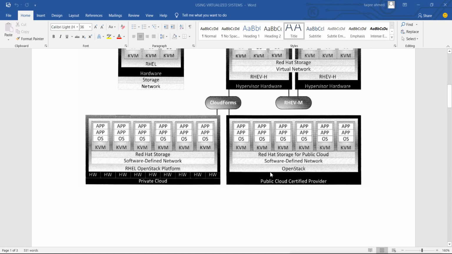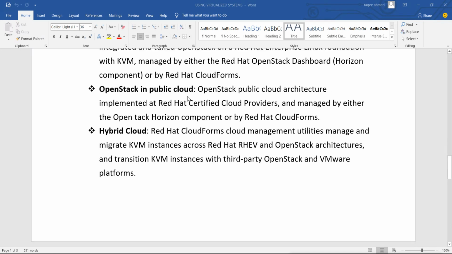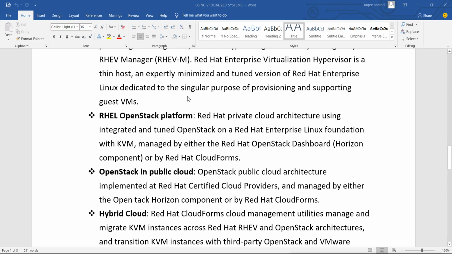Then we have OpenStack in public cloud. We have RHEL OpenStack platform, that is Red Hat private cloud architecture using the integrated and hardened OpenStack on a Red Hat Enterprise Linux foundation with KVM, managed by either the Red Hat OpenStack dashboard, that is Horizon component, or by Red Hat CloudForms.